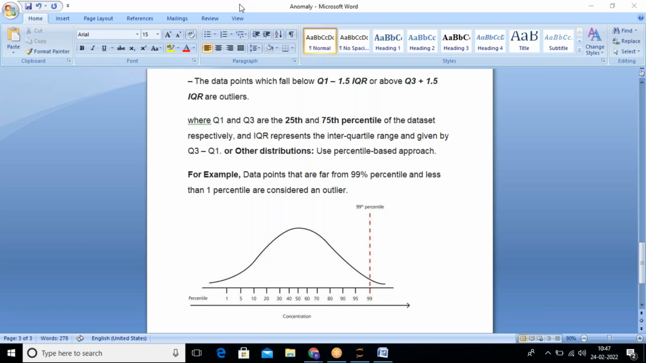For skewed distribution, we are using the interquartile range proximity rule. So the data points which fall below Q1 minus 1.5 interquartile range or above Q3 plus 1.5 interquartile range are outliers. And you might be wondering, sir, what are these Q1 and Q3? See, Q1 is 25%, Q2 is 50%, Q3 is 75%, Q4 is 100% of the data set respectively. So if we want to find the interquartile range, we simply subtract Q3 minus Q1 and we get the interquartile range to detect the outliers.